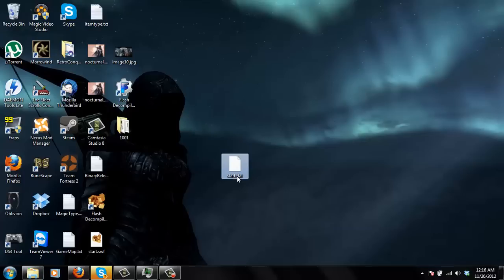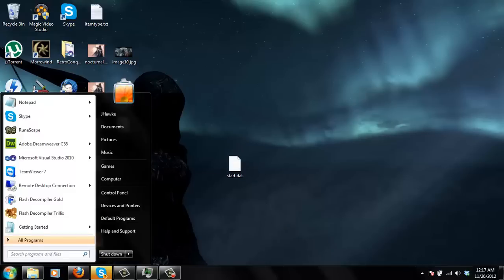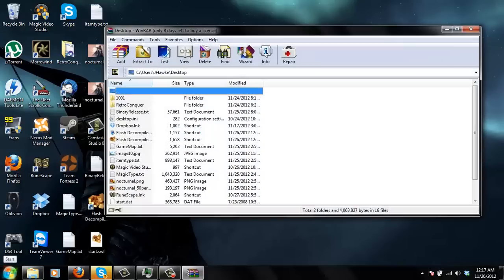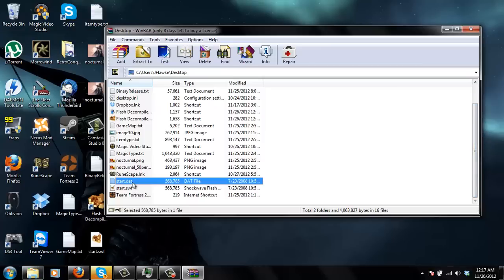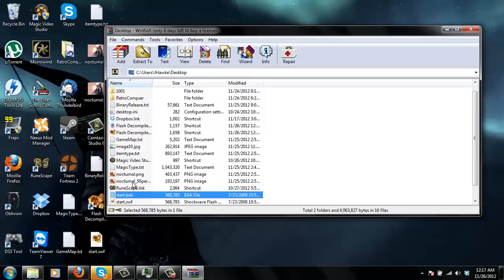Copy that, minimize the window, and paste it, and here's your file. Now, I can just click that, erase dat, and put in swf. But what some people might have to do is open up WinRAR, navigate to the desktop, which I'm already at, go to start.dat, click it, hit F2, and change it from .dat to .swf. But since I already have a .swf, I'm just going to put .bak, which stands for backup.